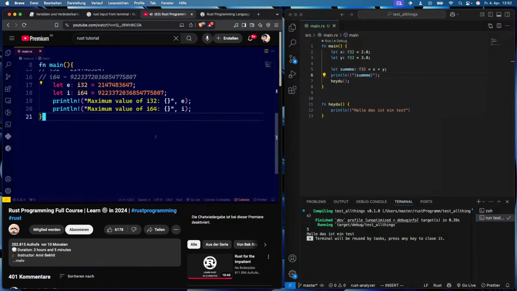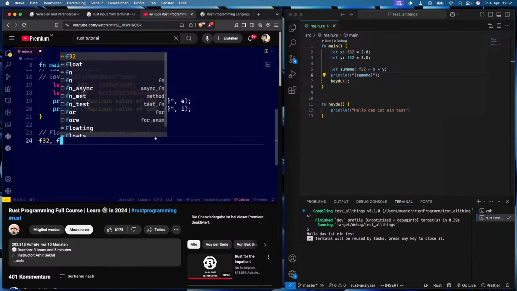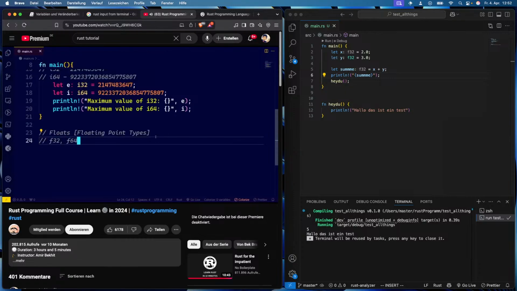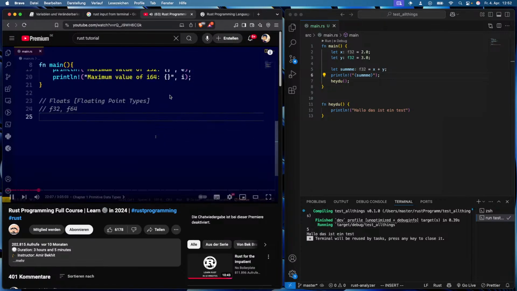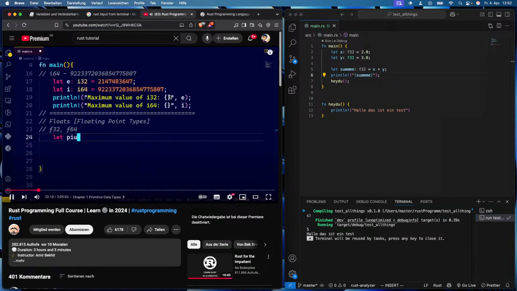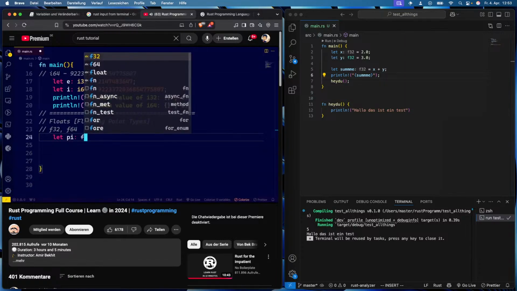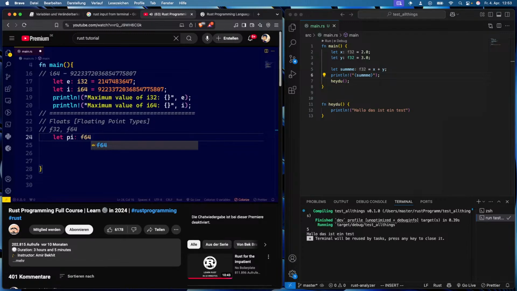Let's go now and take a look at floats. The floats simply represent numbers with fractional parts. I think you know what a float is. So we have only two: f32 and f64. These are the floating point types that we have in Rust. And now let's take an example. So let's create the famous pi. That's going to be of data type f64, and that's going to be 3.14. And let's print that, and we'll say value of pi.